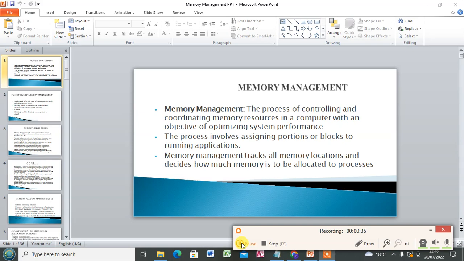Memory management is the process of controlling and coordinating memory resources in a computer with an objective of optimizing system performance. The process involves assigning portions or blocks to running applications. Memory management tracks all memory allocations and decides how much memory is to be allocated to processes.